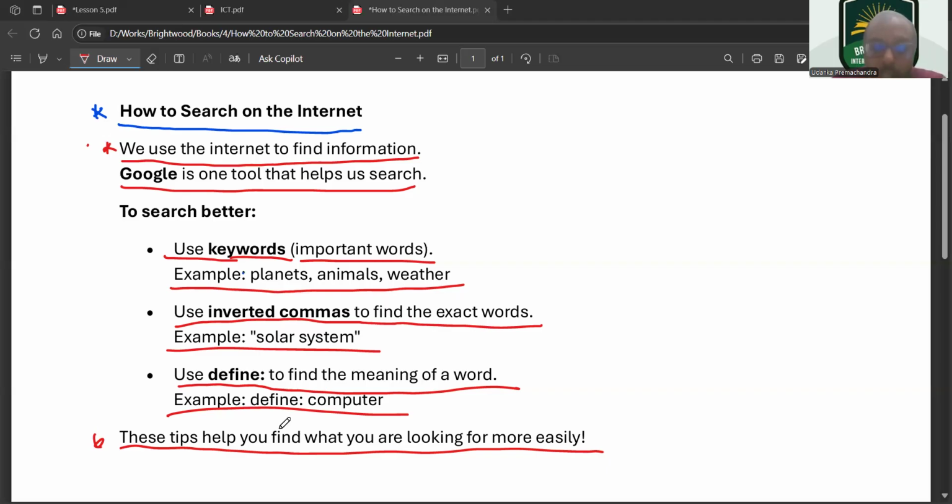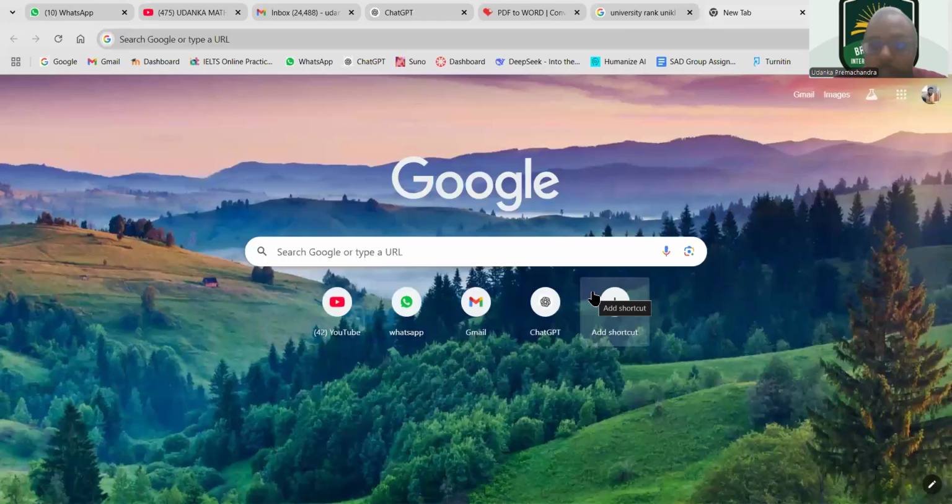Okay, so I will show how to search something using the internet. As I said previously, you can use Google to search something. Okay, as a tool in the browser, you can use Google. I will open my browser, Google Chrome. Okay, so when you go to Google Chrome, just look at it.